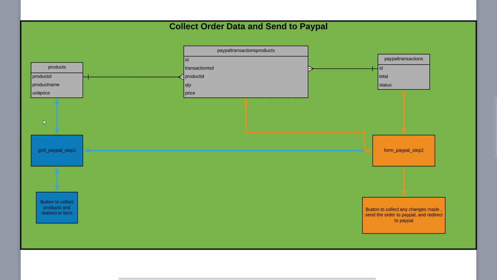It's going to list all the products, and then it's going to allow the users to select a product. That's going to be on a button to collect all those, and then it's going to redirect to the form to pay with PayPal. So over here, it redirects to this form, step 2 in the orange here.